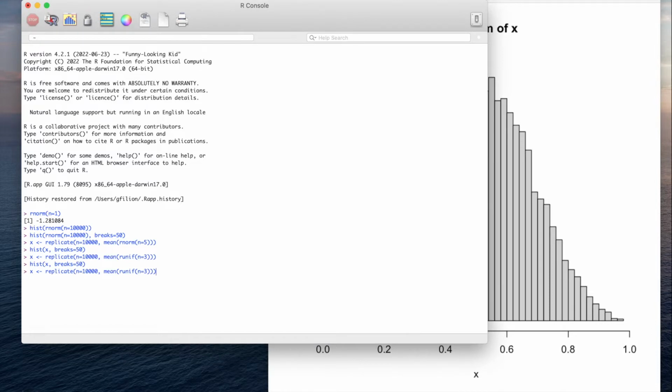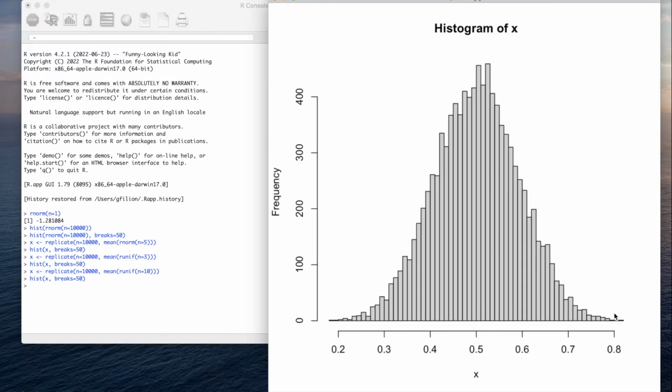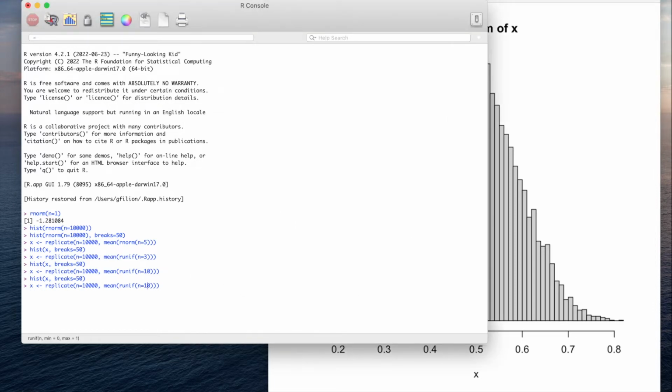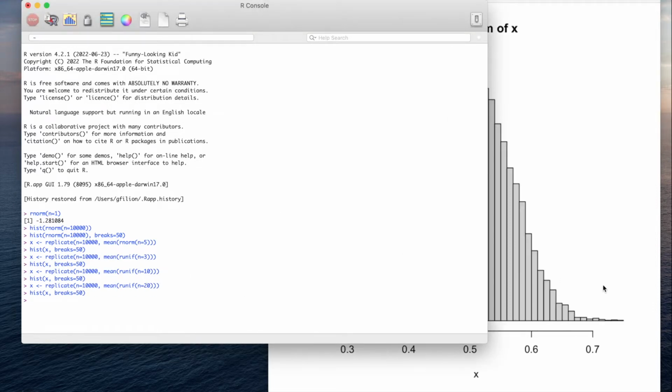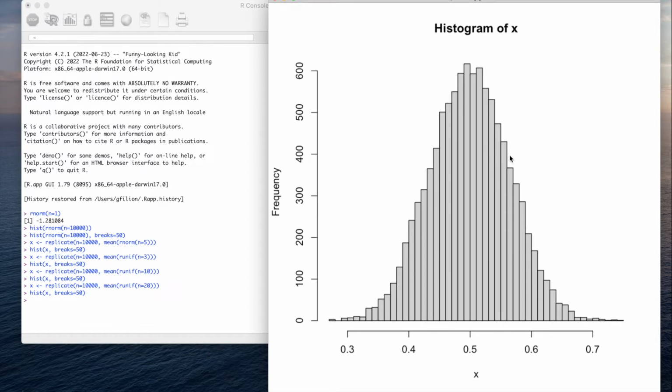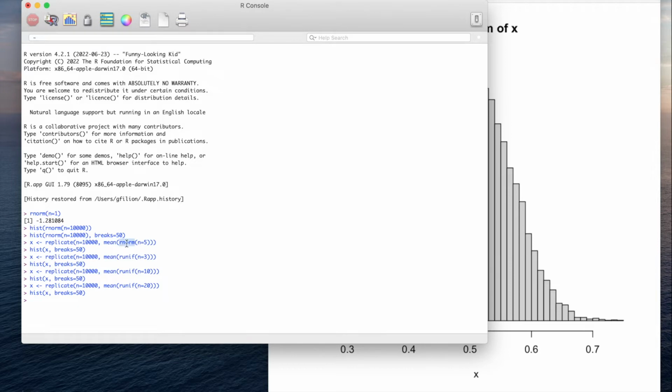Let's see what happens if we take the mean over a bigger sample, like size 10 for instance. In this case, the distribution looks almost Gaussian. If I increase the sample size to 20, I get a distribution which is indistinguishable from a Gaussian already. This shows that taking the average of Gaussian random numbers gives you a Gaussian distribution. But we've also seen that if you take the average of uniform random numbers, you also get a Gaussian distribution, provided the sample size is large enough.